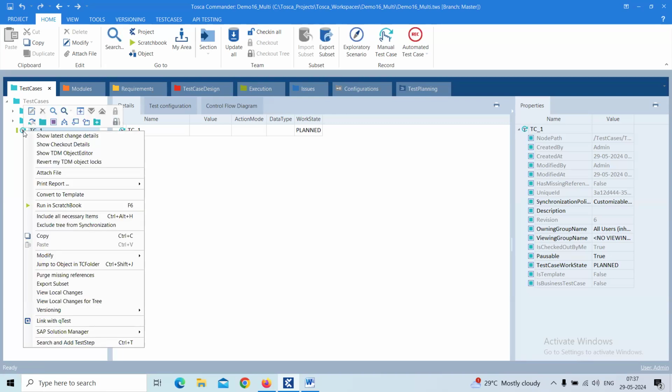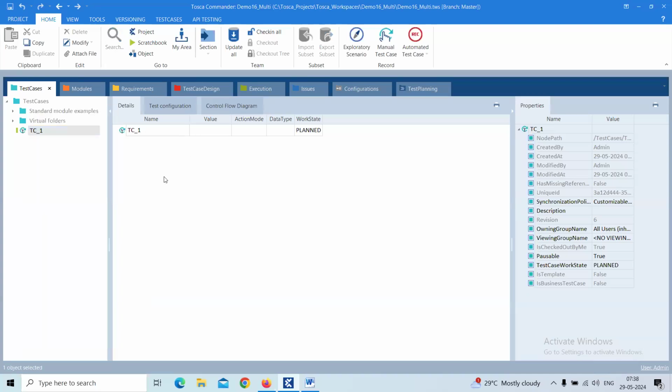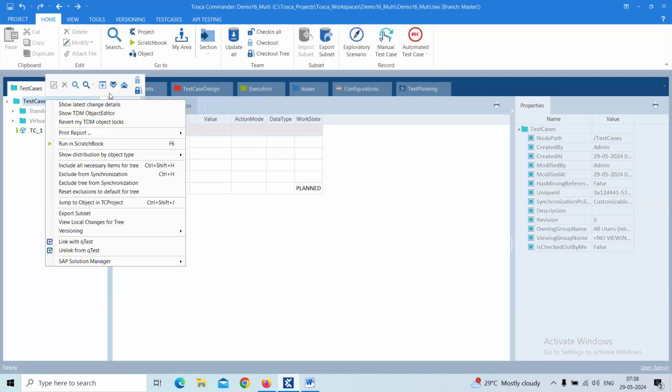Now I'm right clicking on it. You can see creating folder, everything. You can see all these options. Previously, I couldn't see these options. Here also, right clicking on it, you can't see any options. Only the checkout three options you can see.